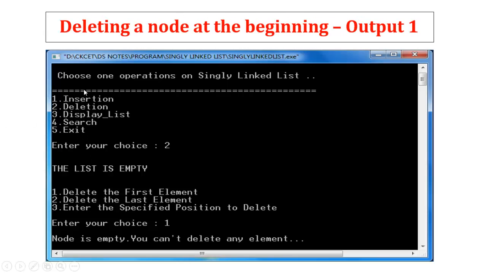This is an output. First we check the operations on the single linked list: insertion, deletion, display list, search, exit. Our main aim is deletion. Enter choice 2. The list is empty, no element is present in the linked list. Delete the first element, delete the last element, delete at the specified position. Our main aim is delete at first. Enter choice 1, node is empty, you cannot delete any element from the given linked list. This is the first operation, first output.